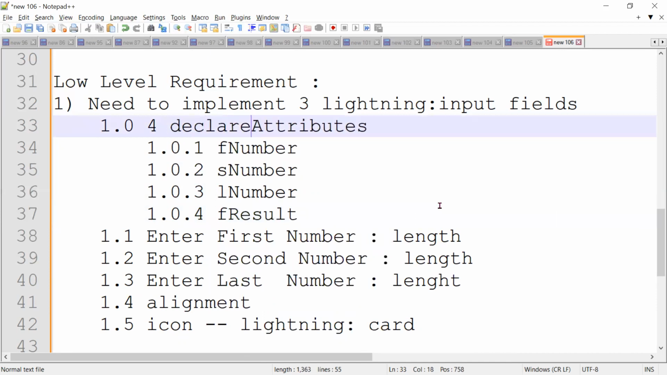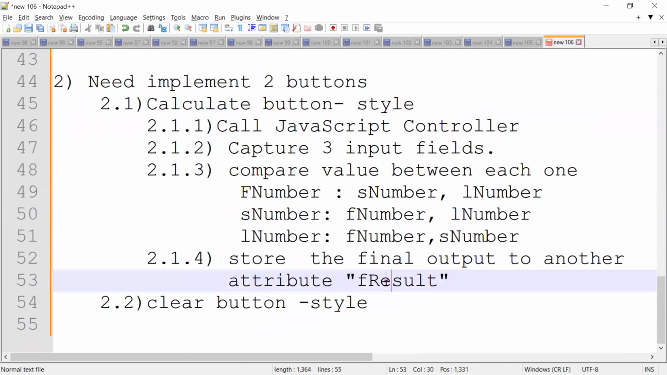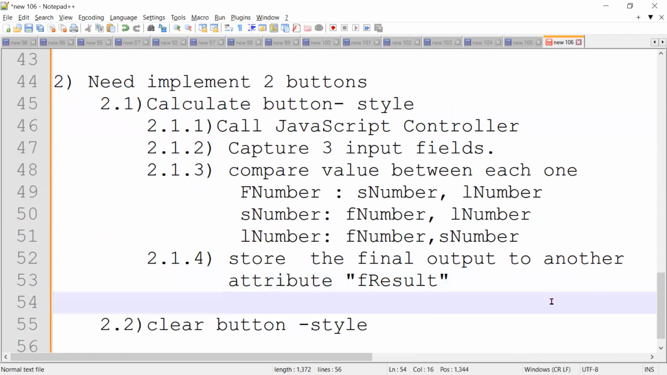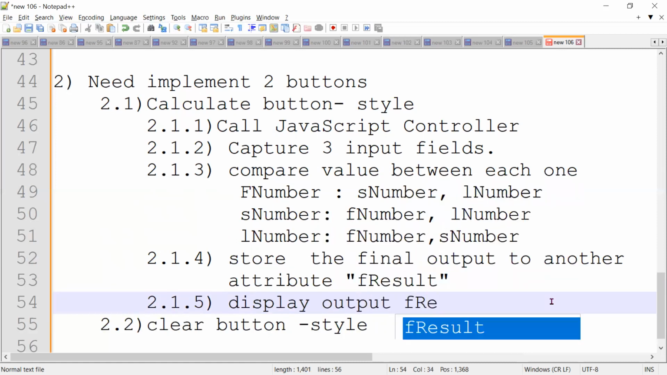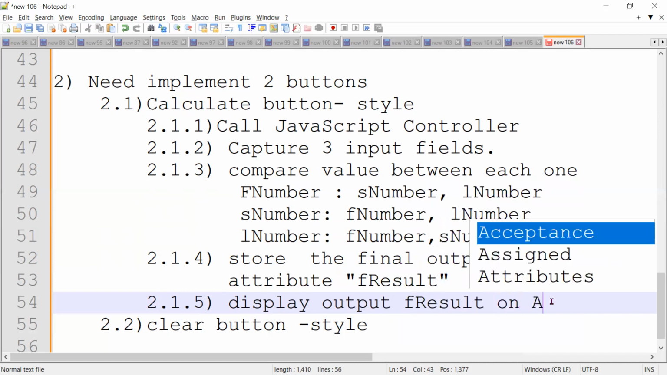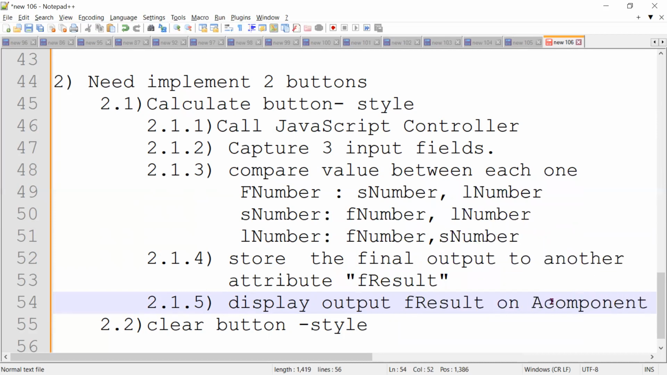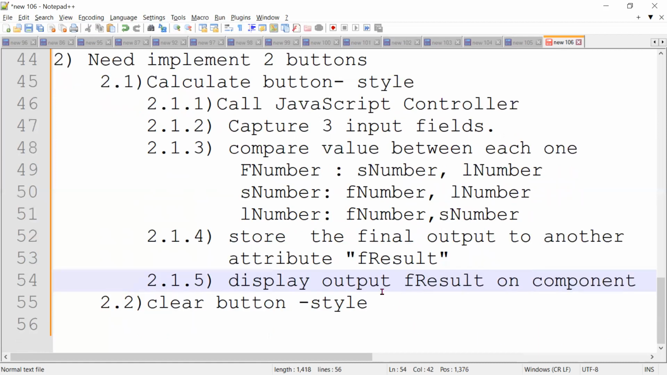Declare the attributes. Okay, so now I'm storing that, and once it is done, what we have to do is display the output. Display the final result on the component. On the component, this is done.